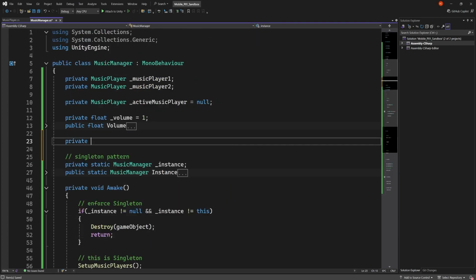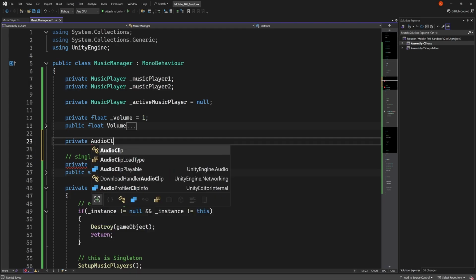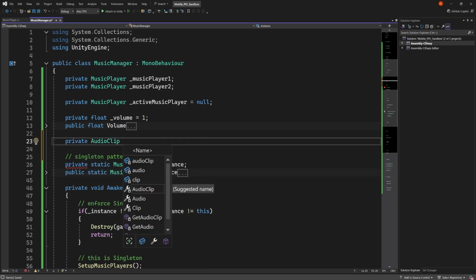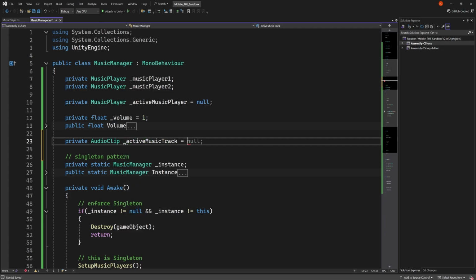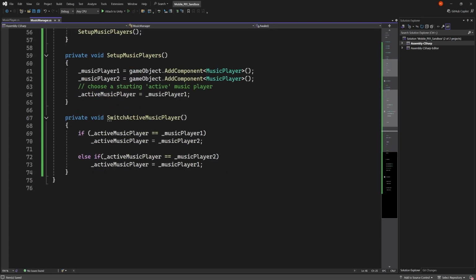Let's track our active music track. So this will be an audio clip. In other words, if we're trying to play Dungeon Song 01, we want to track that that's Dungeon Song 01. That way, if we try to play the same Dungeon Song 01 again, we can just ignore it, right? We don't want to replay the same song. That would be a little bit weird. So let's track what the current, I'll call this clip, but I'll just say active music track, and we'll use that for testing in a little bit.